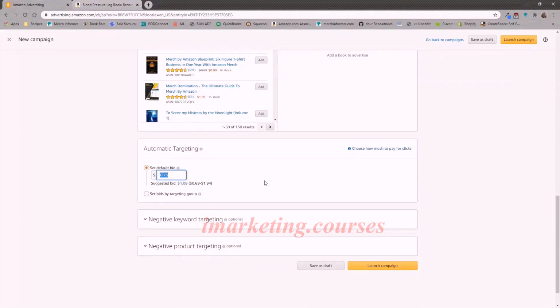No, Amazon is trying to get you guys to spend more money because they make money when you make sales. What we want is the data to optimize these ads. So what I always recommend is start it pretty low. Okay, I'm talking 20 to 30 cents. So you could come in here and put 0.25.